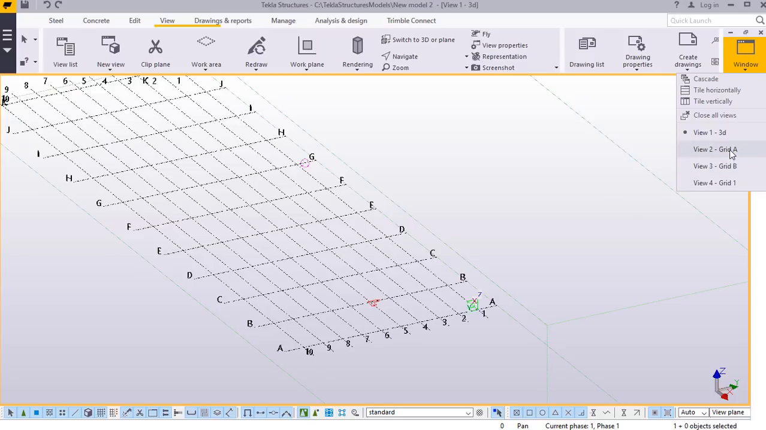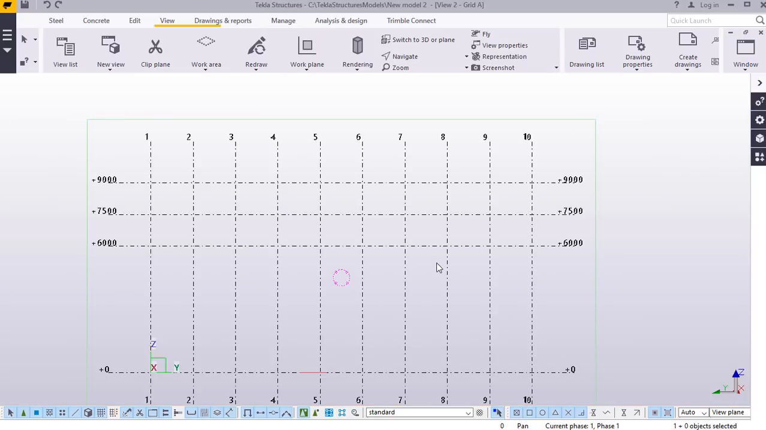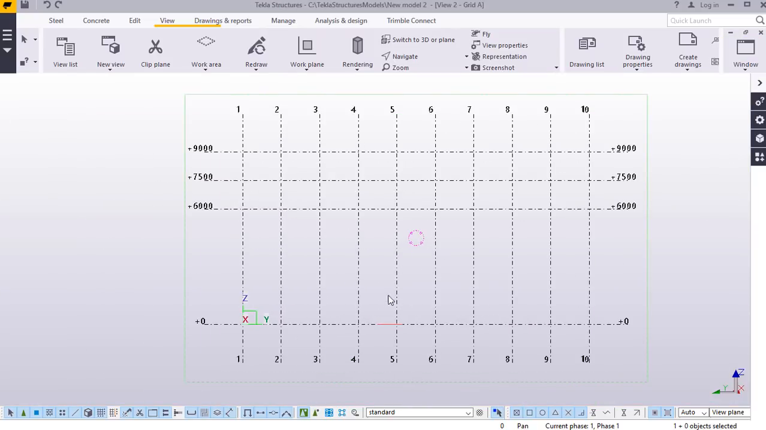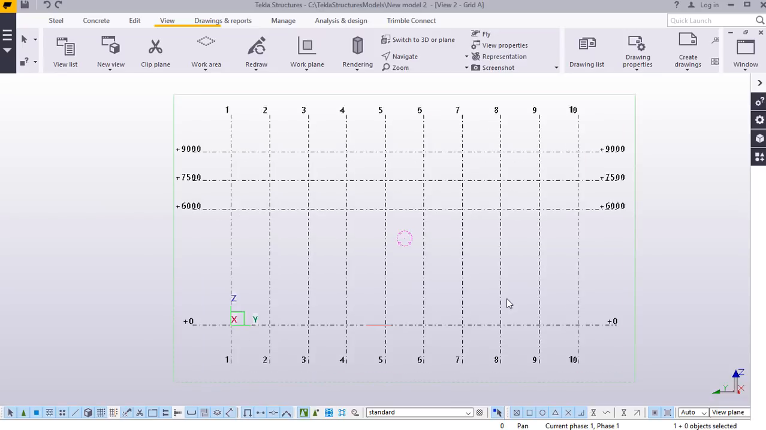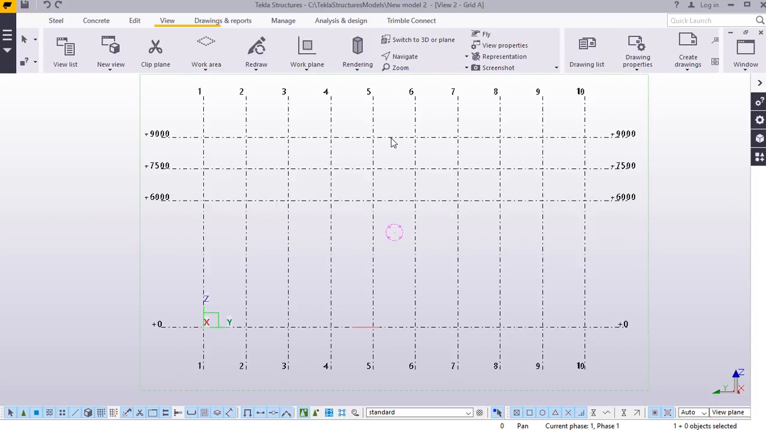Now I'll go straight to grid A. Right there. The moment I click grid A, this is what I'll be able to see, this elevation. This is the utmost height of my roof pitch. This is where the bending curve of my rafter will start from. This is the 0, 0 level, and this is the very top level of my column.